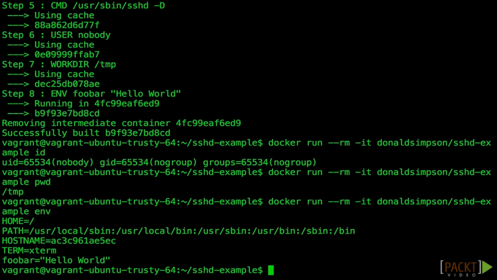There is one more instruction to cover here, which is the expose instruction. This tells Docker that this container is going to be running a daemon that's listening on a particular port. Since containers run in an isolated network, in order for a container process to accept connections, Docker must forward a port. We've been doing this with the -p argument of docker run.